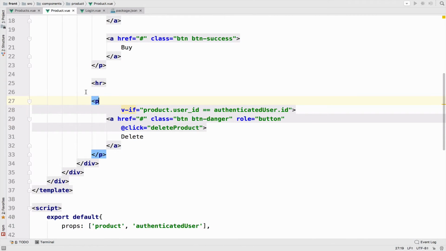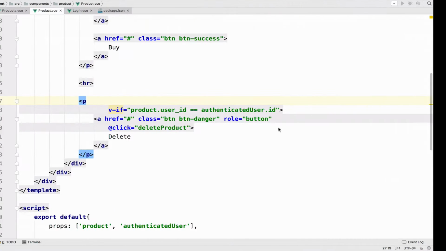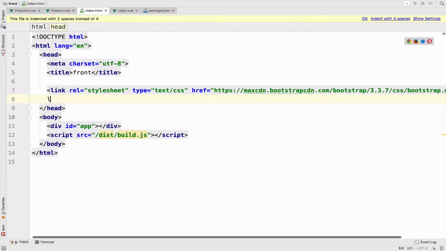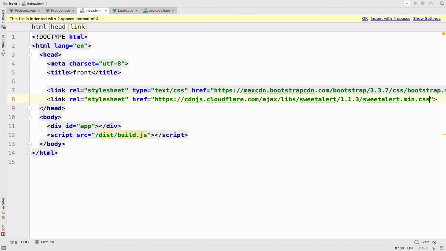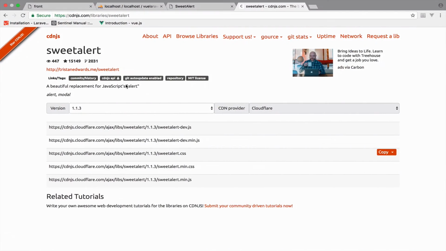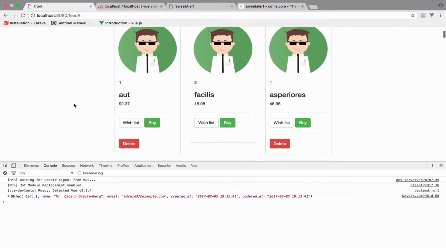Now the last step is to grab the CSS for sweet alert. So I will use, of course, a CDN for this. So just copy the sweetalert.min.css, and I will go inside the index.html file and include the link there. Now, whenever you make changes to the index.html file, make sure you reload the browser, otherwise the changes will not take place.